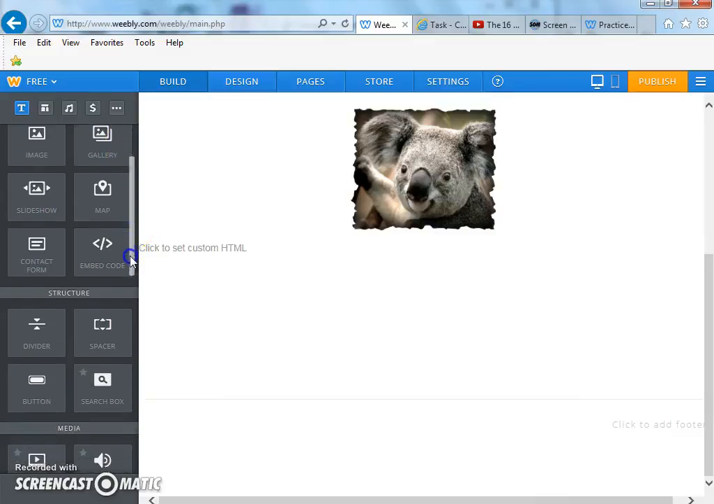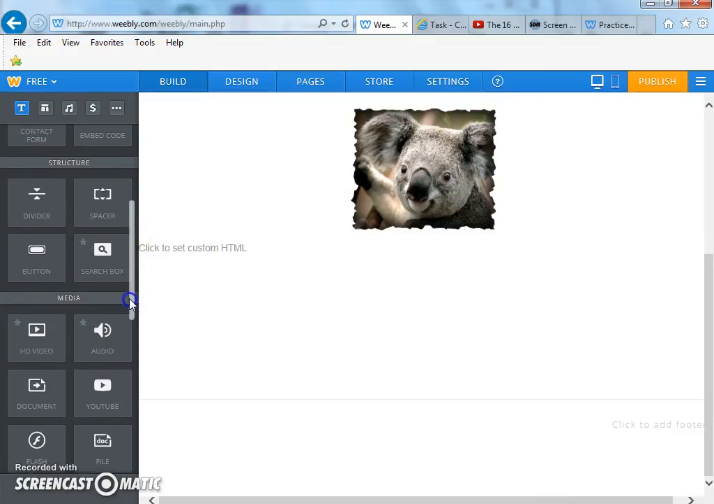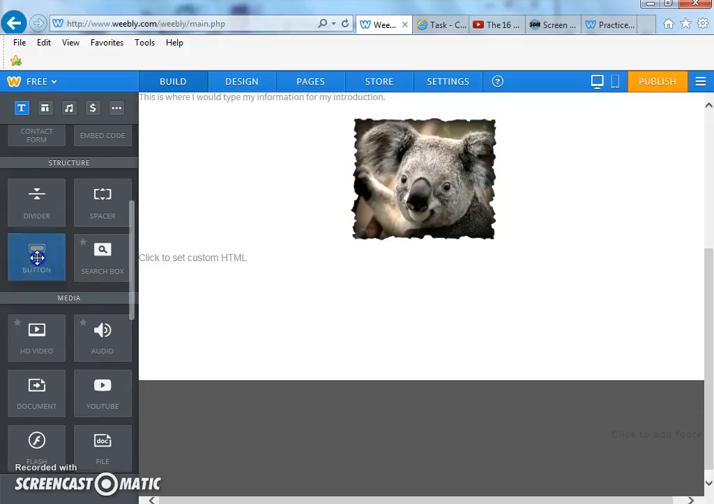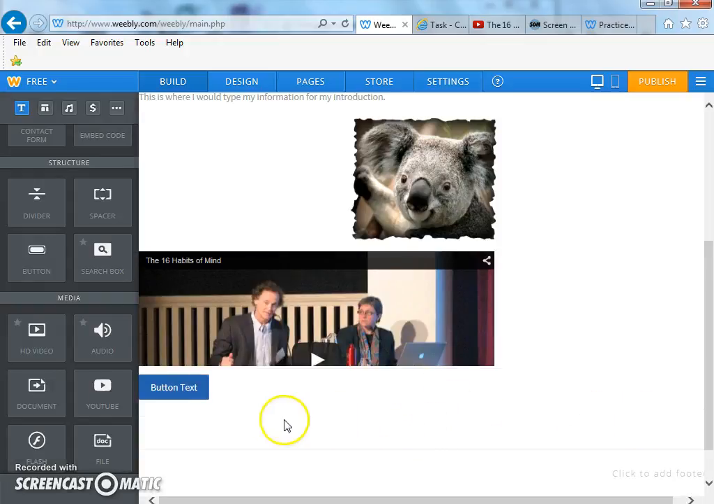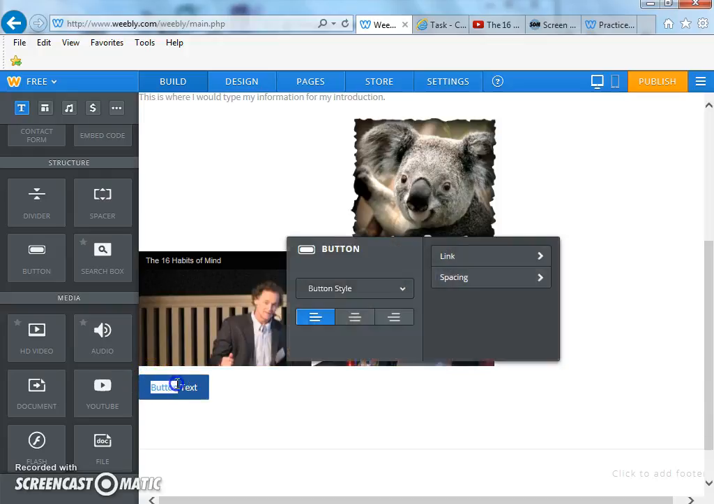But we're going to add what is called a button. We'll drag the button over here. And when I highlight to change the button text, it'll give me some options up here. So I'm going to change it to task.